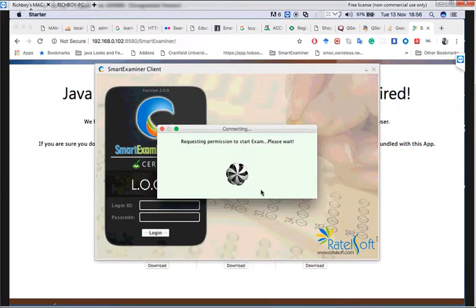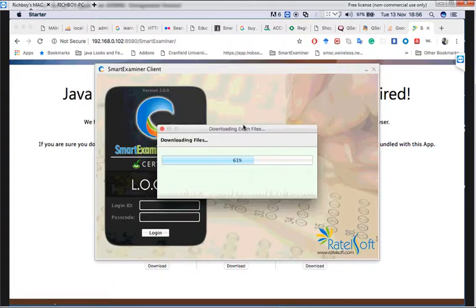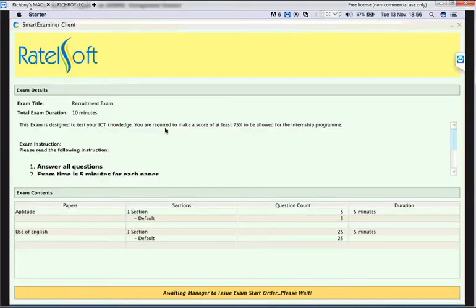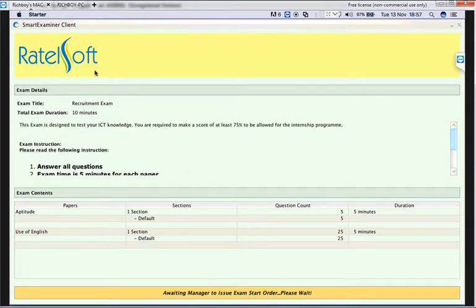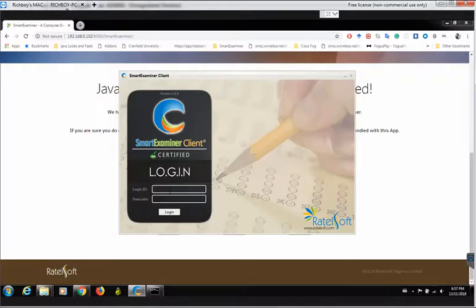So we have the recruitment exam, which is the only one that is yet to be taken. As we see here, it says awaiting manager to issue start exam order. Please wait. So there is no button to start the exam. The students are just going to be here. And let's start the other one as well.